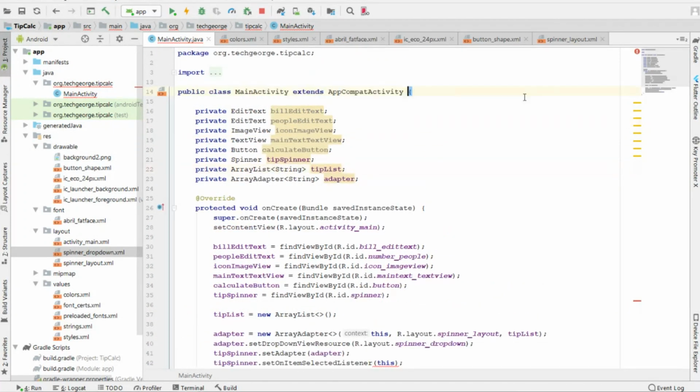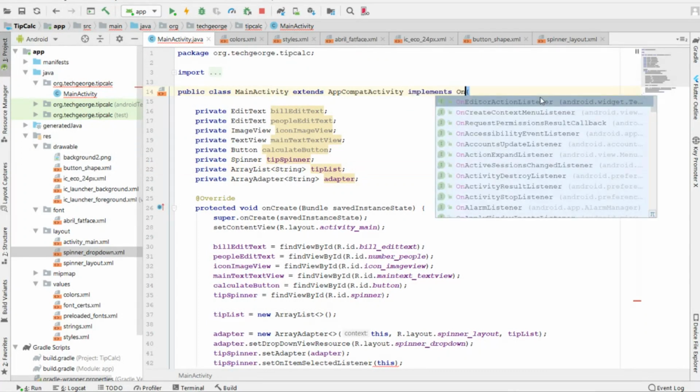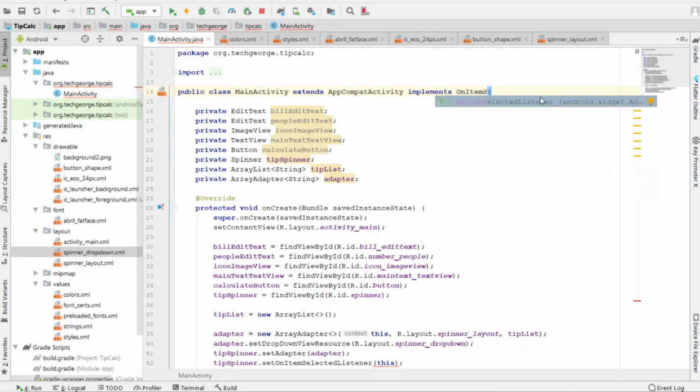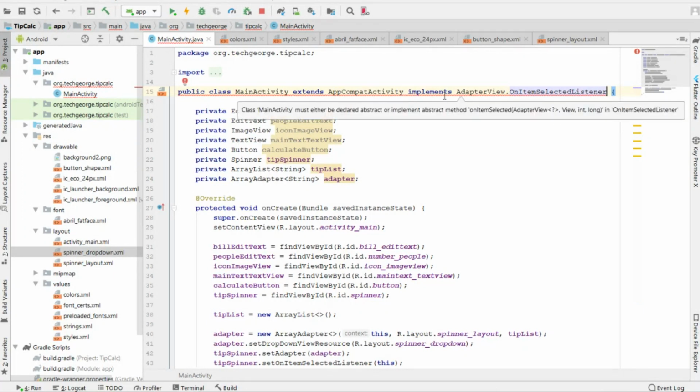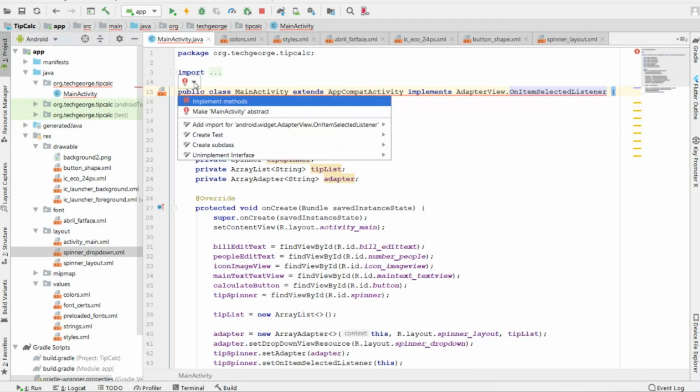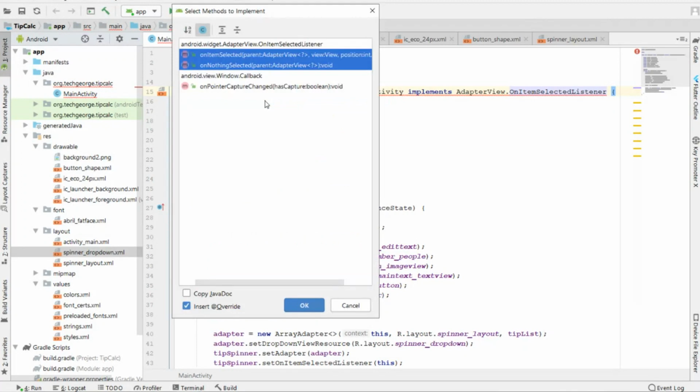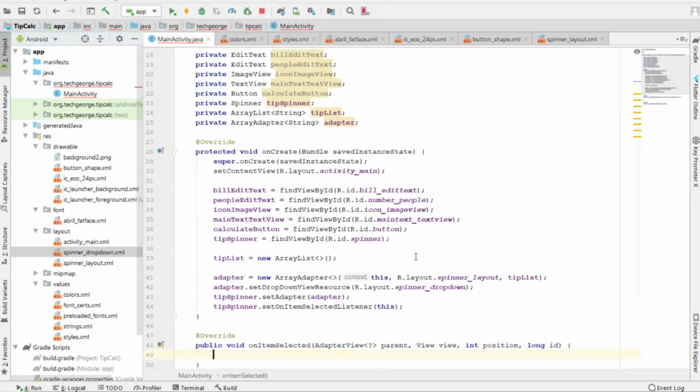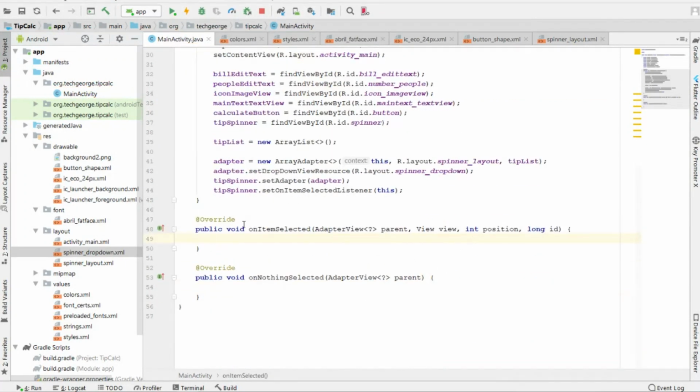So here at the top of the class, I'm going to say implement on item selected listener. And notice now that I have another underscore, and the reason being is that I need to override two methods that are used in this interface. One is the on item selected and nothing is selected, so I'm going to click OK, and I have those two here.